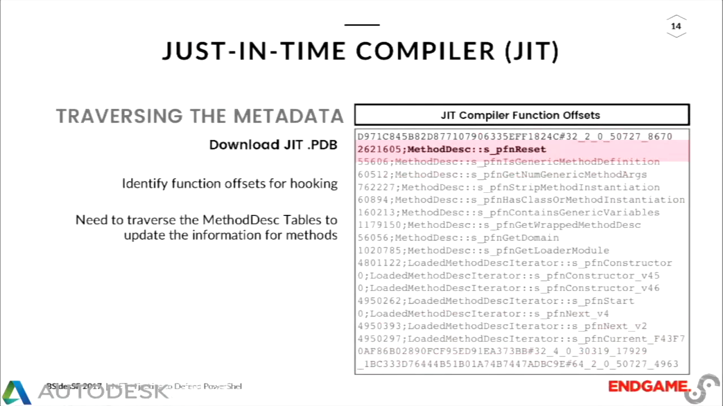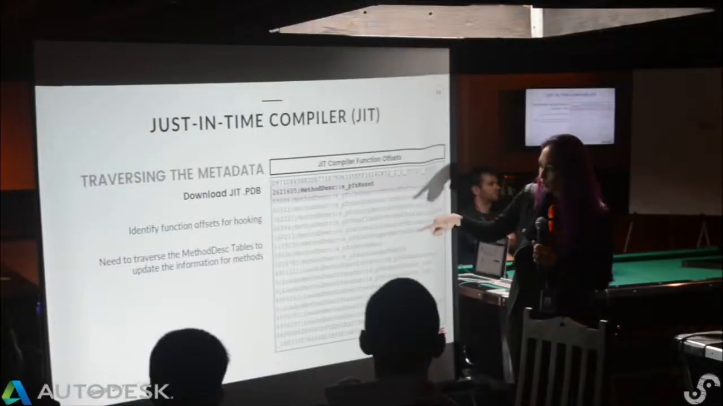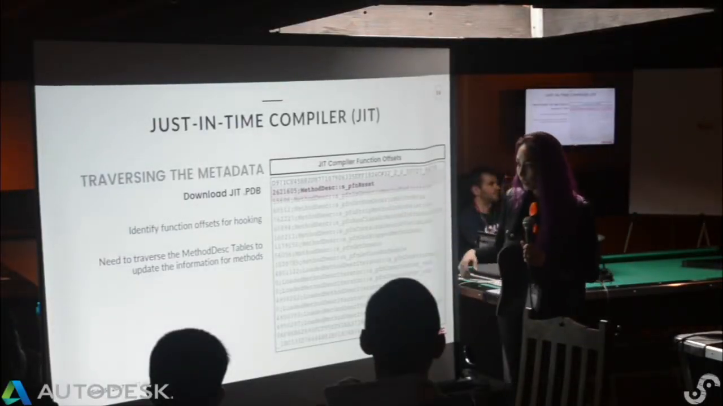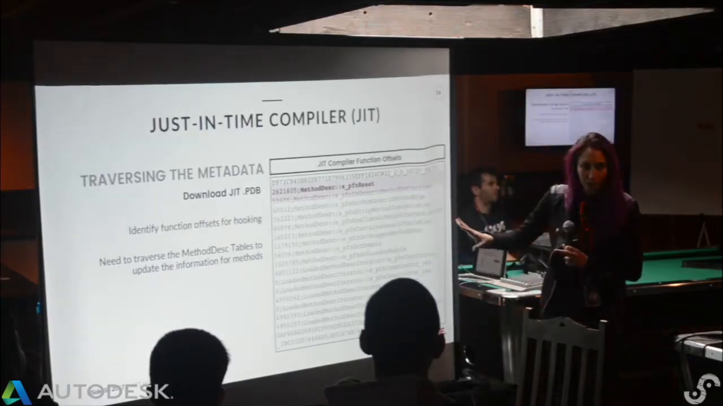So this is just to give you a hint. I'm guessing you guys are going to get the slides later. What you have to do to traverse these tables is basically like a linked list. So if you can download the PDB files for the compiler, you can get the offsets to where the functions are that you need to use to start traversing the linked list. So just an example.